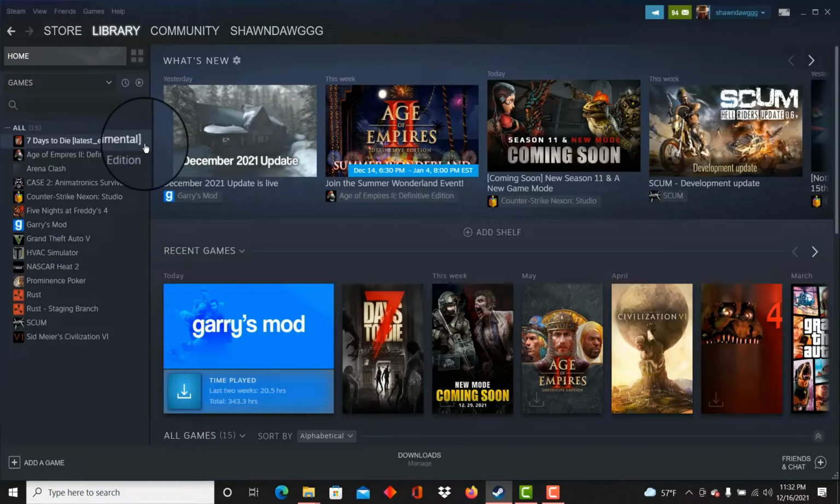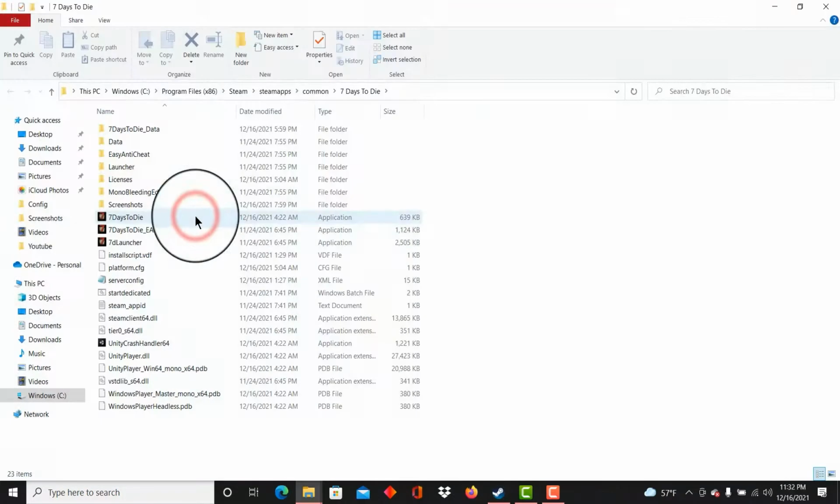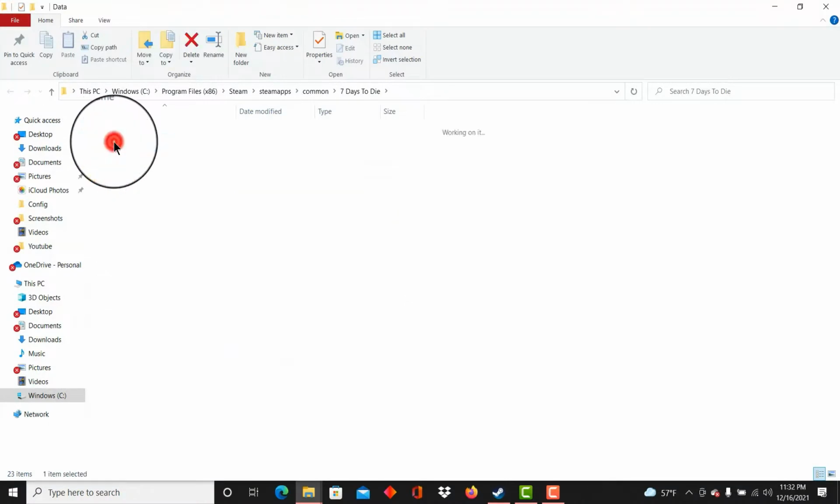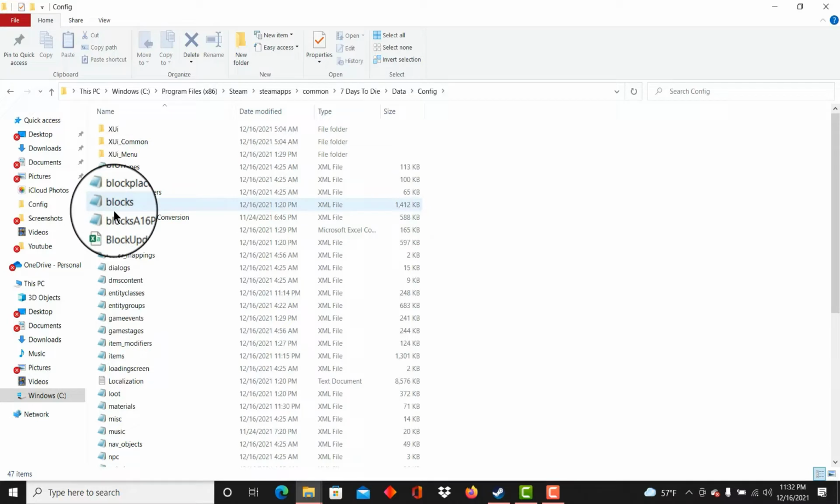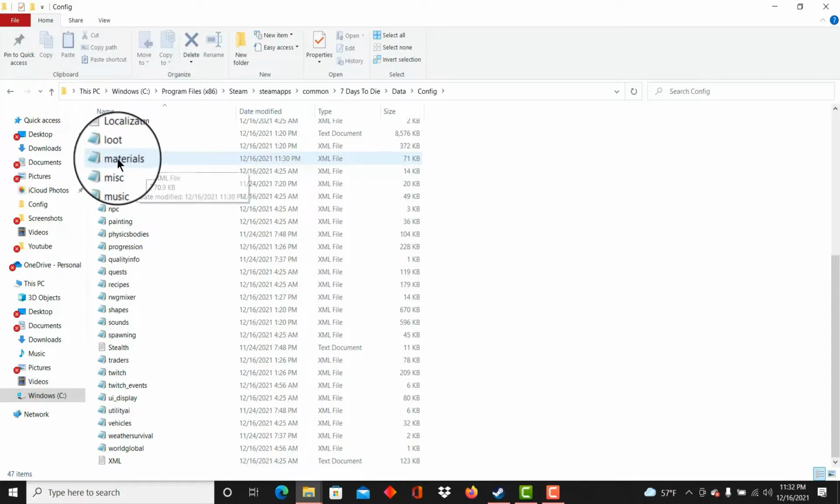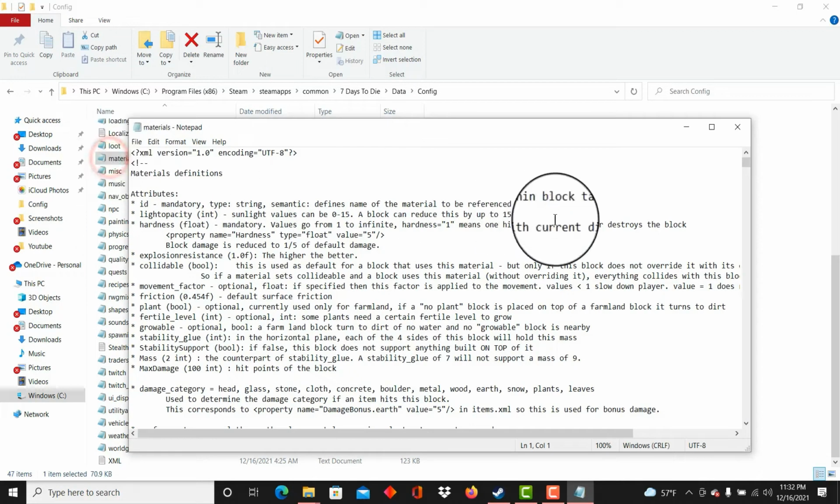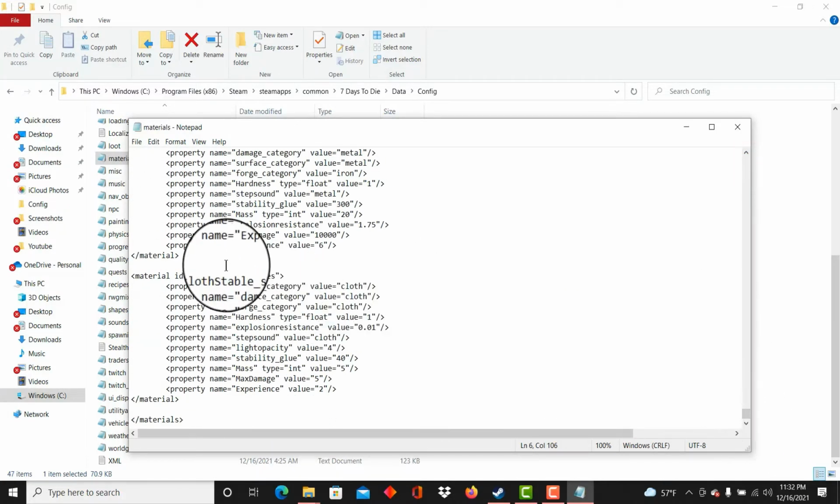Hey guys, if you want to know how to change the strength on your blocks, you're going to open up Steam, go to 7 Days to Die, right click, go down to Manage, go down to Browse Local Files, go to Data, Config, go down to Materials, you're going to open this up, scroll all the way down to the bottom.